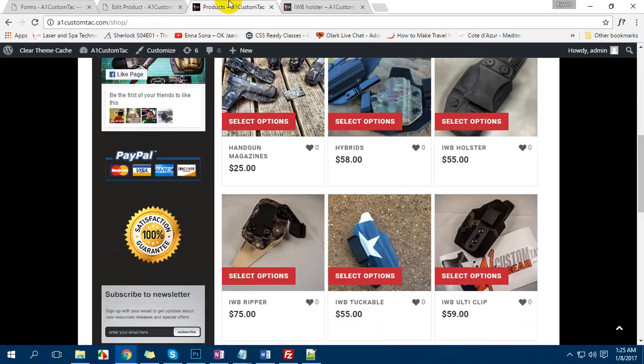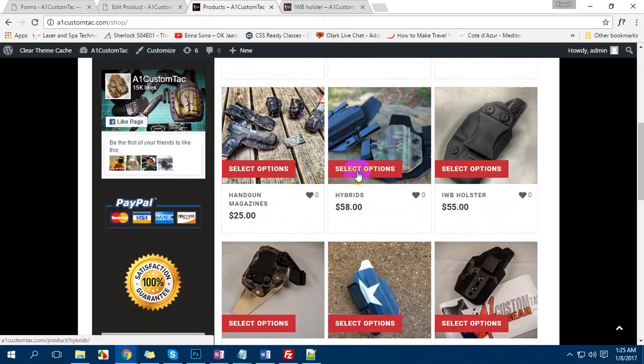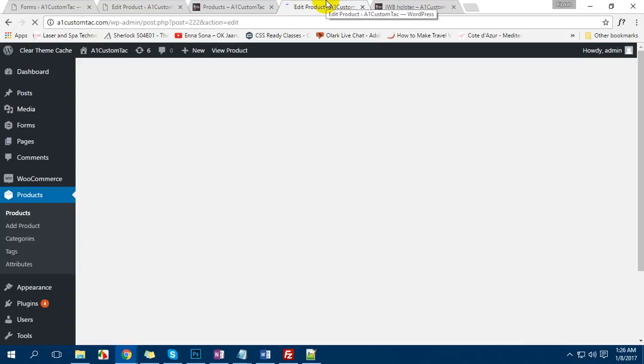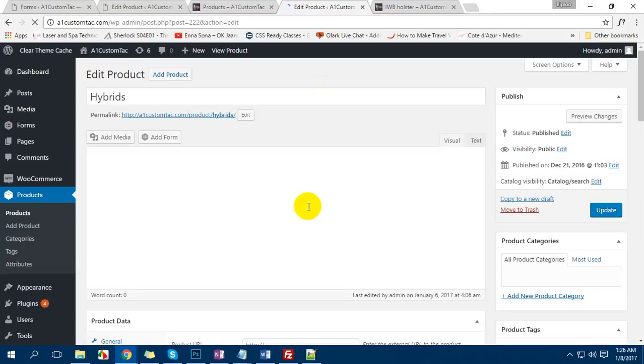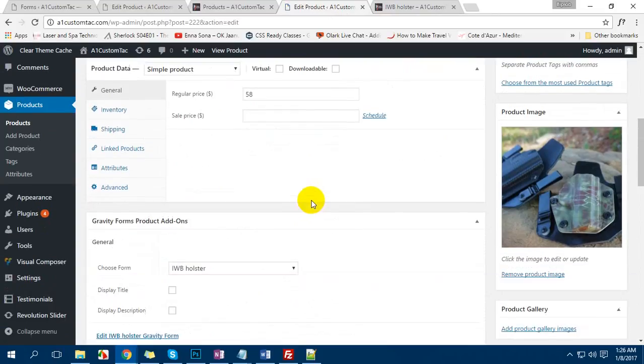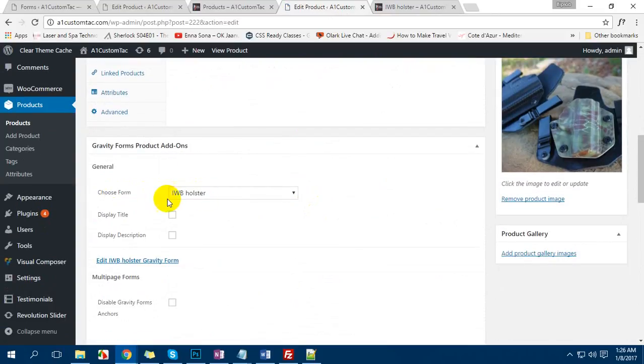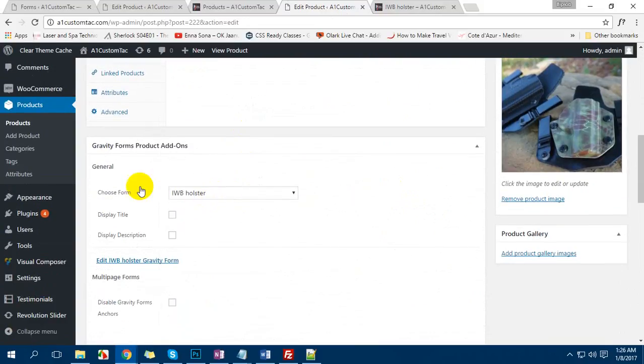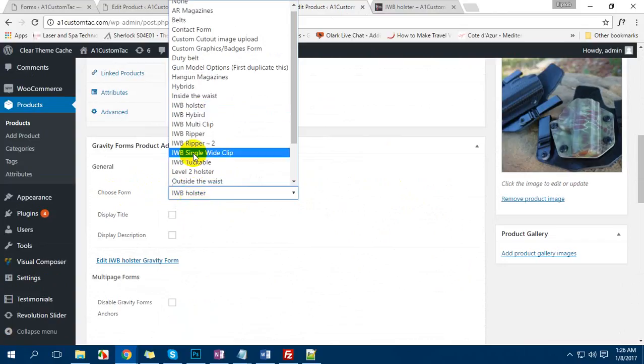Okay, now I am going back to the hybrids. This is hybrid, and I'm going to edit this one to see which form is working here. Okay, in the hybrid you are also using the same IWB Hostler. So this is a mistake here. What you will have to do is select the hybrid form. This is the hybrid form. You have to assign the right form to the right product. So this is a mistake.